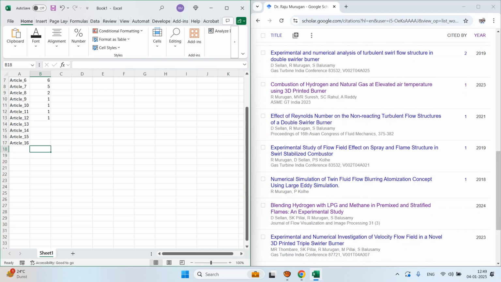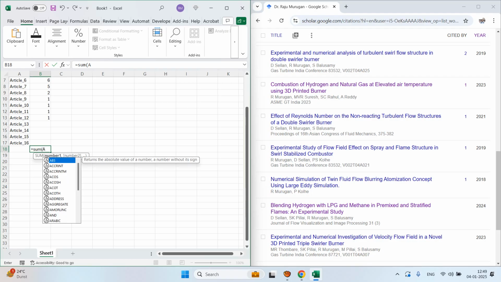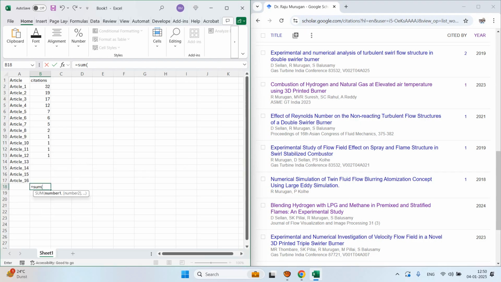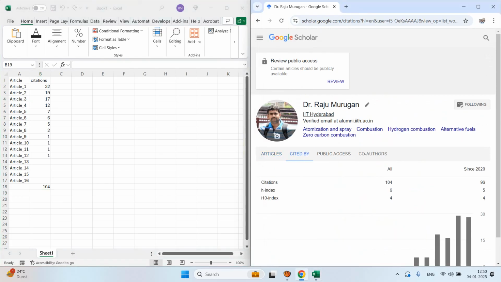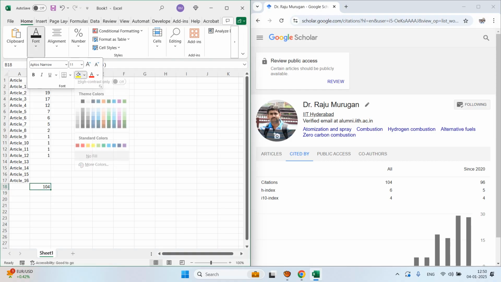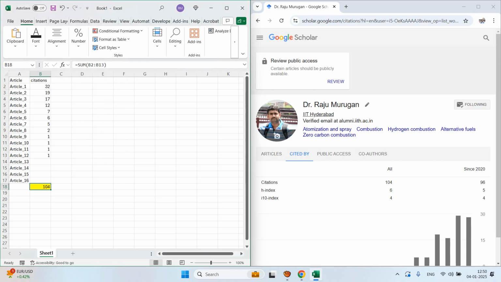Then here I would like to give the sum. That is a simple option, starting from B2. Now we can see 104. This is how they are calculating the citations in Google Scholar. Then go to the cited by, and you can see 104. So we got 104, right? I will highlight it with a different color for understanding purposes.